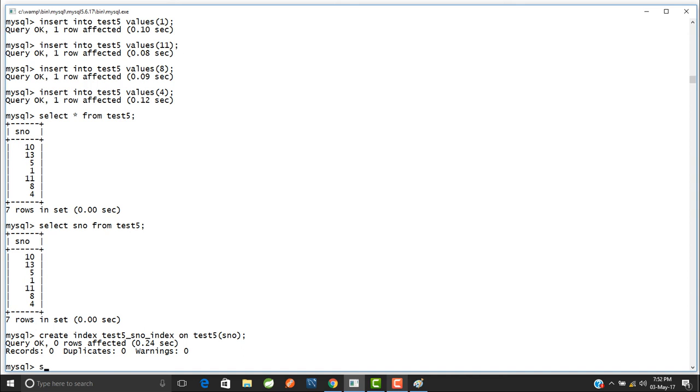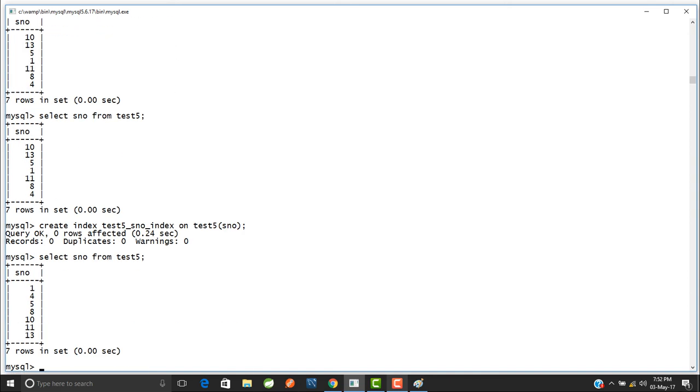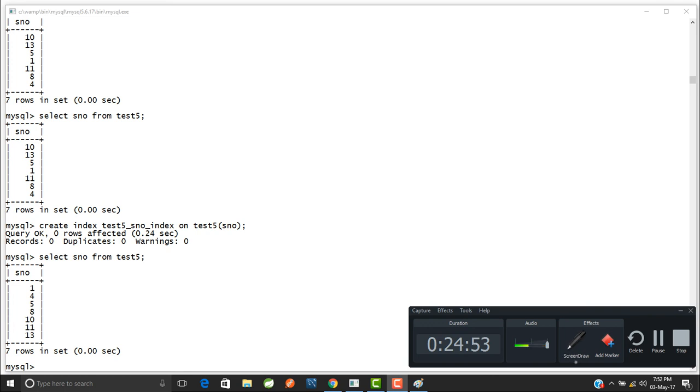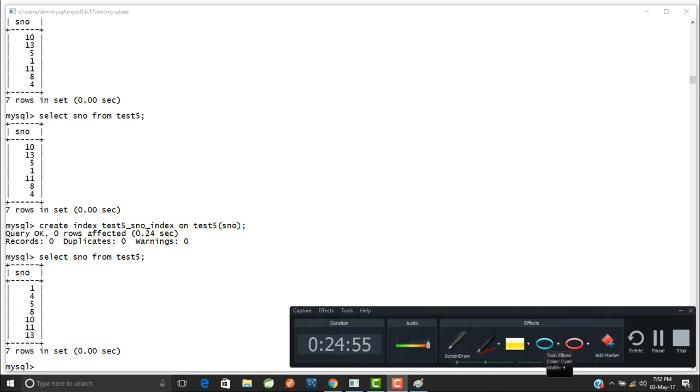Now what will I do? Now if you say select serial number from the test 5 table, what are you getting? You are getting sorted records. I think it must be clear what is exactly happening over here. You have created an index on the serial number column, so it has stored serial numbers in sorted ways: 1, 4, 5, 8 and 10, and what we just saw previously.